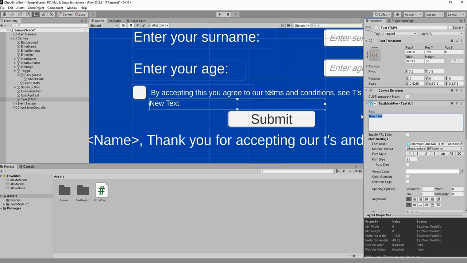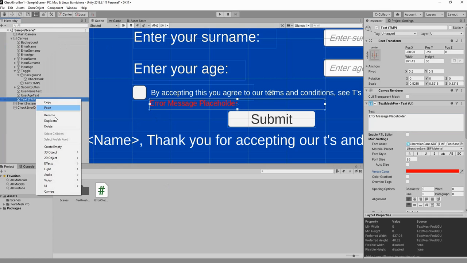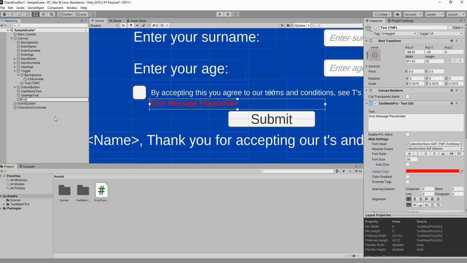Then we're going to type something like, for now, error message placeholder, but we want to change this text in the code. Just to see it here now, we're going to type that in, and then we want to probably change the color to something like red. Okay, cool. And then we can rename this to error message holder.